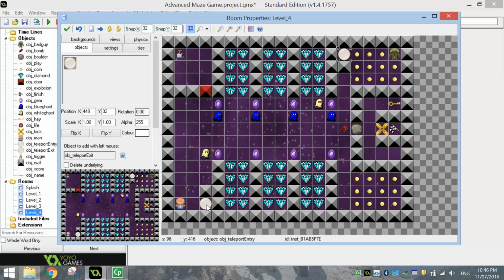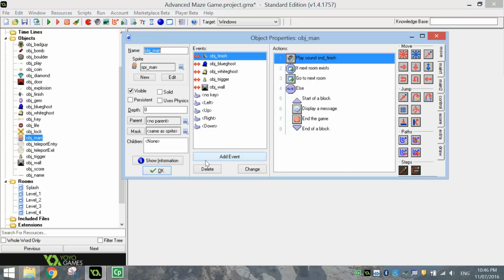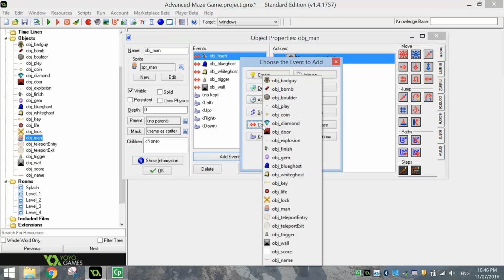So when we hit this entry point, what we want to do is move up to this spot just beside the top teleport. If you look at your X and Y values, when I hover over that square at the top here, you can see it's 480 by 32. So the X value is 480, the Y value is 32. We're going to tell our game to move our player to that position when we collide with the entry point of the teleport.